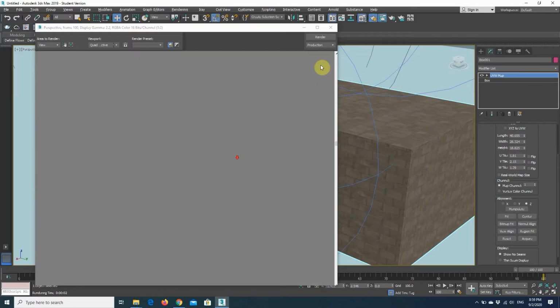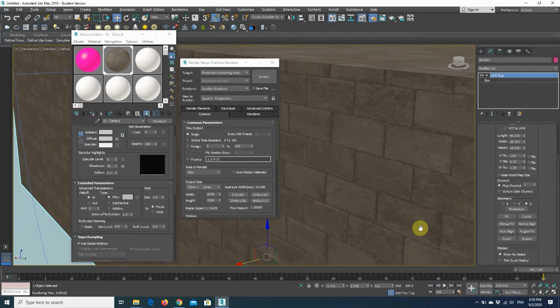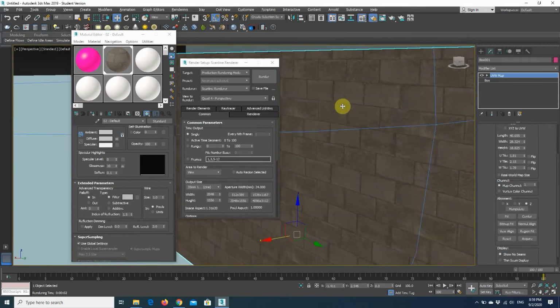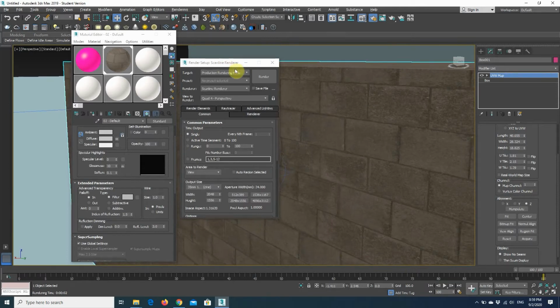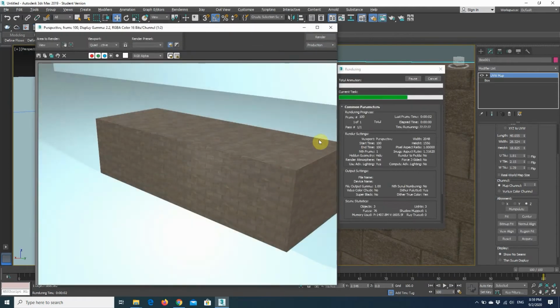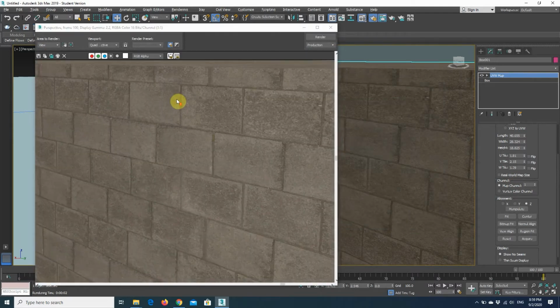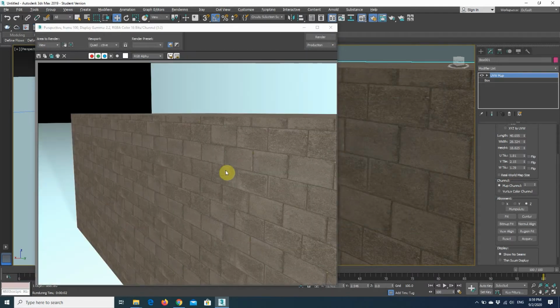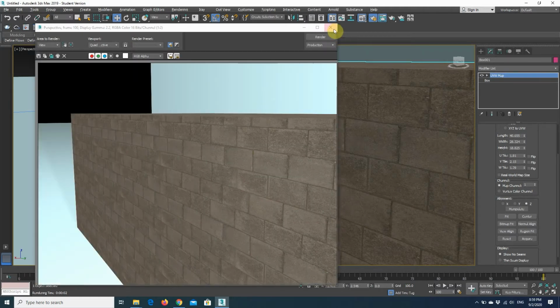Looks quite plain. Let's just go a bit closer. Here's the light. Let's see if we can get some more details. Material looks pretty good. Okay.